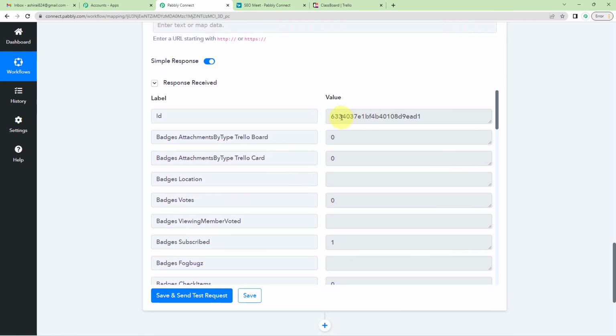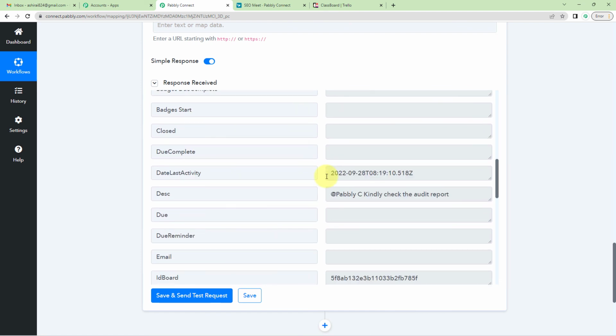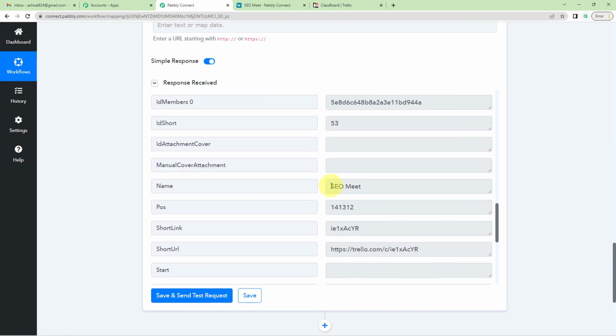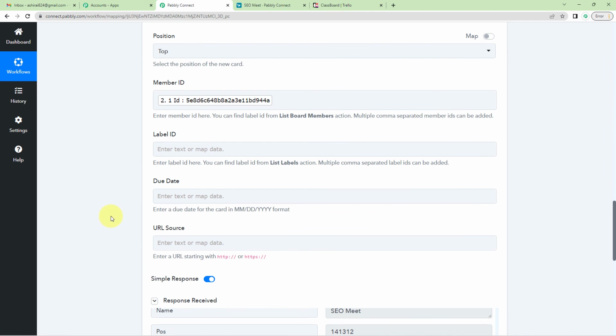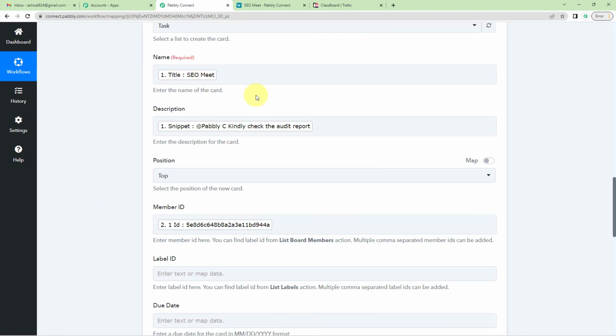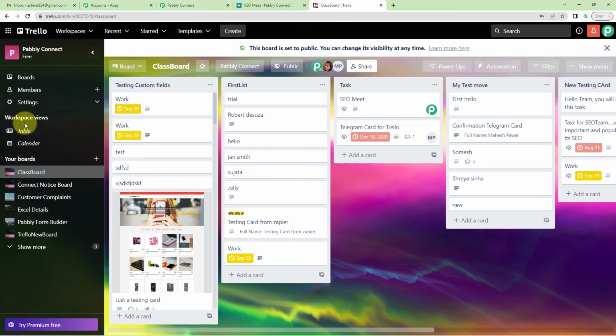You'll see right on the top it has generated this ID here. If you scroll down, you will get other details as well. That is the name of the card that we had given, SU Meet, and other details. Now let me take you to my Trello account and see if a card with any such name like SU Meet was created there. This is my Trello. I'm on the class board and you can see right on top of the Telegram card, I have created this SU Meet card. And remember, using member ID, we assigned it to Pabbly Connect. So here you can see this is Pabbly Connect.